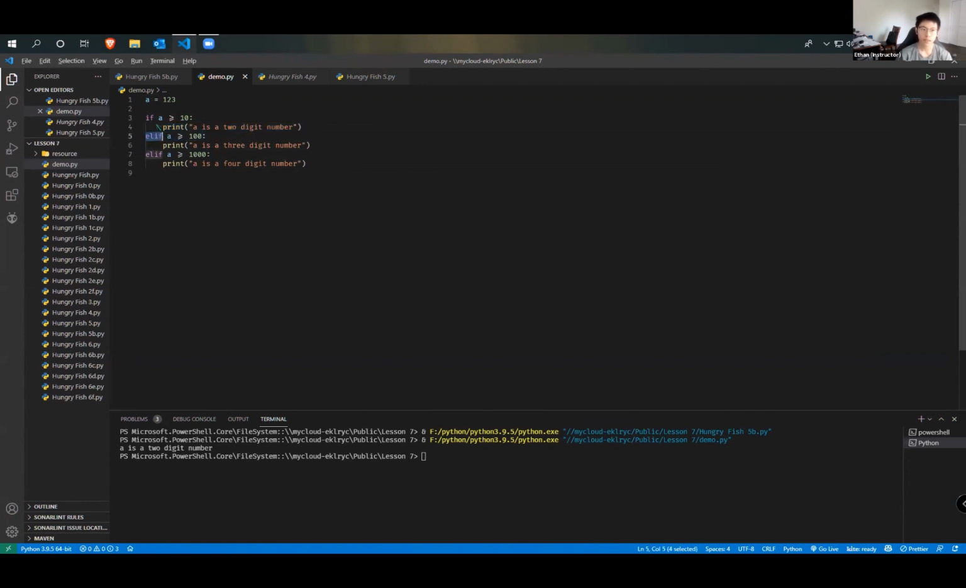However, since we have else if, that means the else if will only be checked if the first if is false. Since this top if is true, the else if is never run. How we would fix that is by simply switching the order. By switching the order, we would now get the correct output: A is a three-digit number.